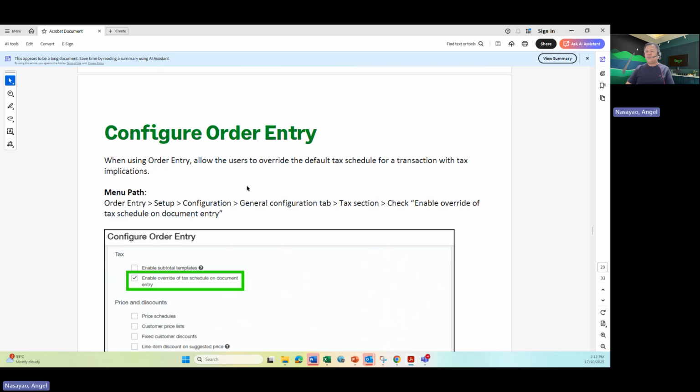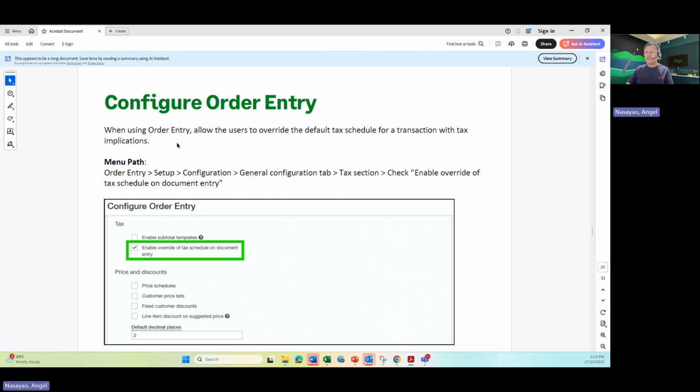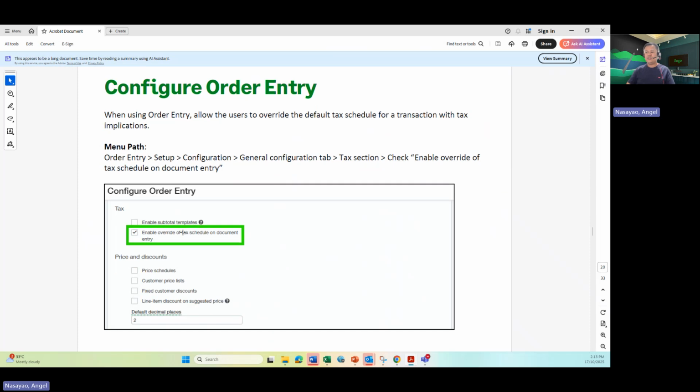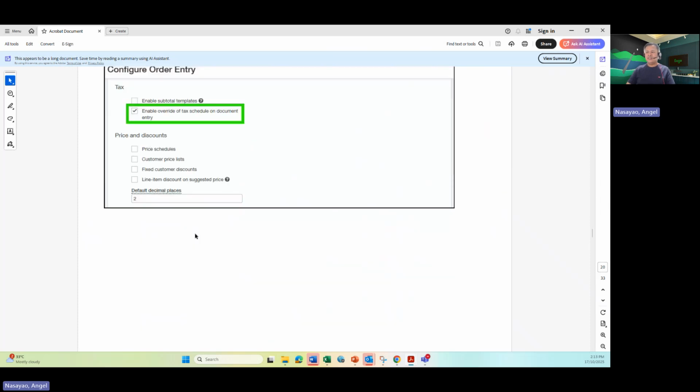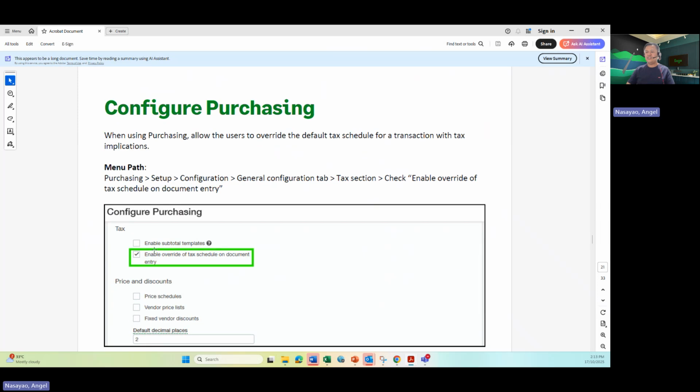All right, moving on with the configure order entry. So I would recommend, whether the customer is coming from the golden image or not, just enable the override of tax schedule on document entry. And similar to purchasing as well, just enable that override of tax schedule on document entry.